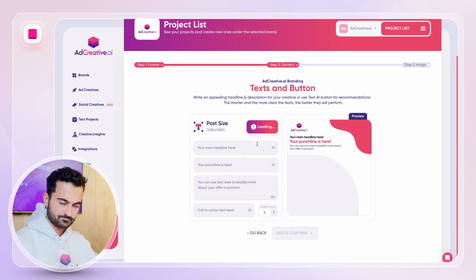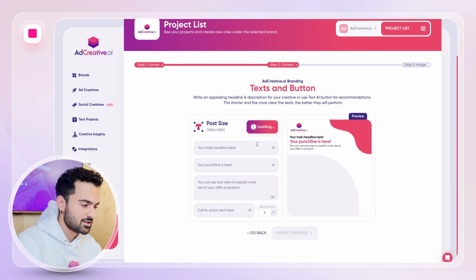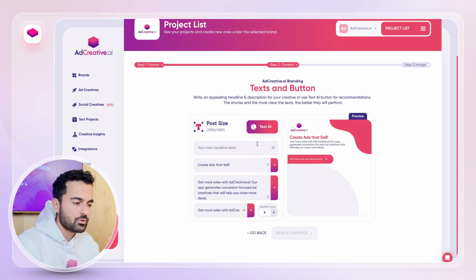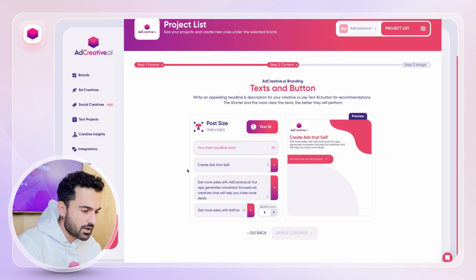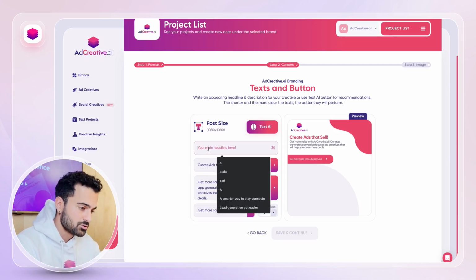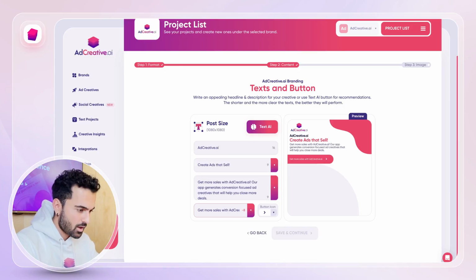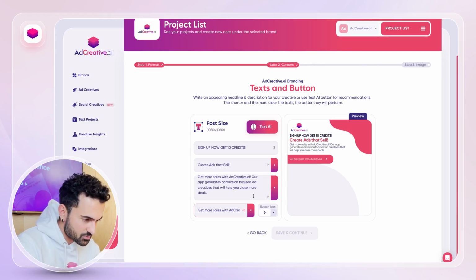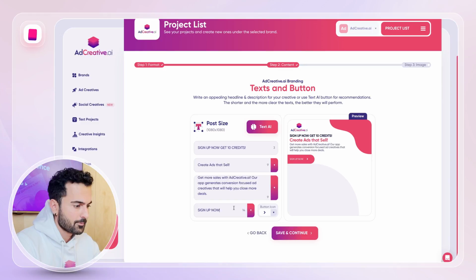So let's say we're going to get something in English. Let's see what kind of headlines the AI is going to come up with, and then we may need to edit them slightly. So the very first one, I'm going to say, create ads that sell. That's good. AdCreative.ai. Or you know what? I want to do two call to actions. Sign up now, get 10 credits! Create ads that sell, and when it comes to description, get more sales with AdCreative.ai, or generates conversion focused ad creatives that will help you close more deals. That sounds good. Sign up now.